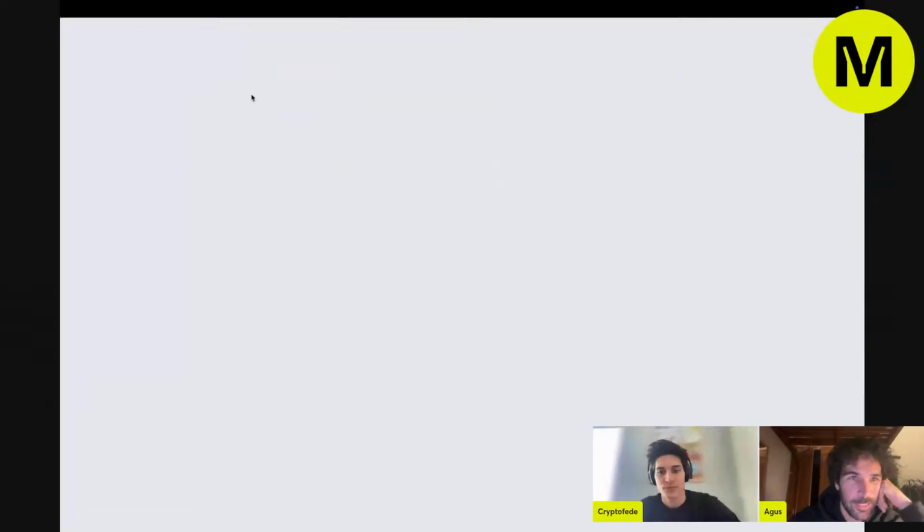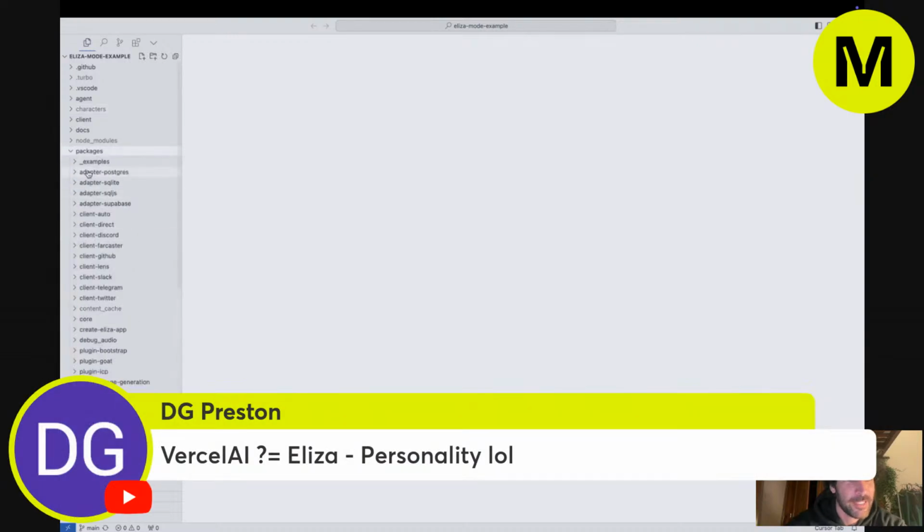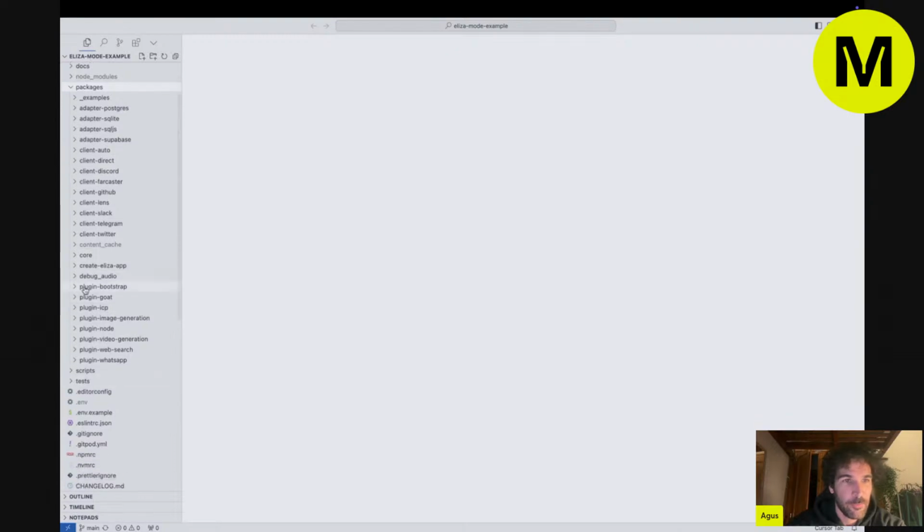So I can open the fork. I created an Eliza fork that connects directly, using the Goat plugin to do on-chain transactions with Mode. You already did the class on Eliza a few days ago, so I'm going to assume that you're aware a bit of how the repo is distributed. You have the packages, the different adapters, clients, all the different clients it supports, the core, and all the plugins. What I did on this fork is remove all plugins that I was not using and leave just the code plugin.